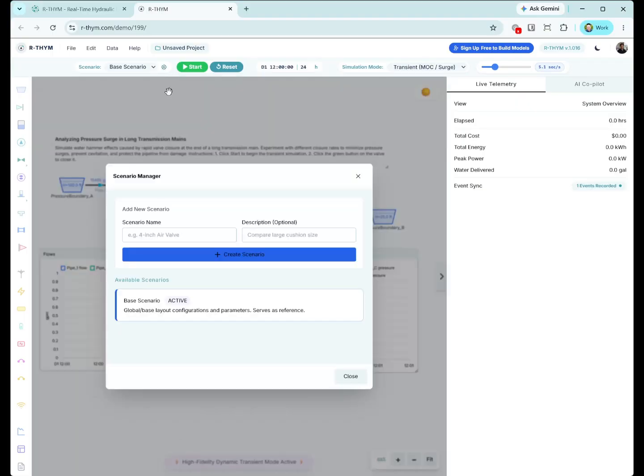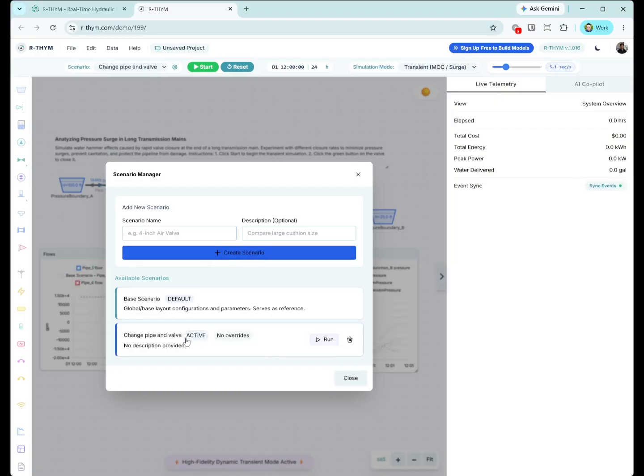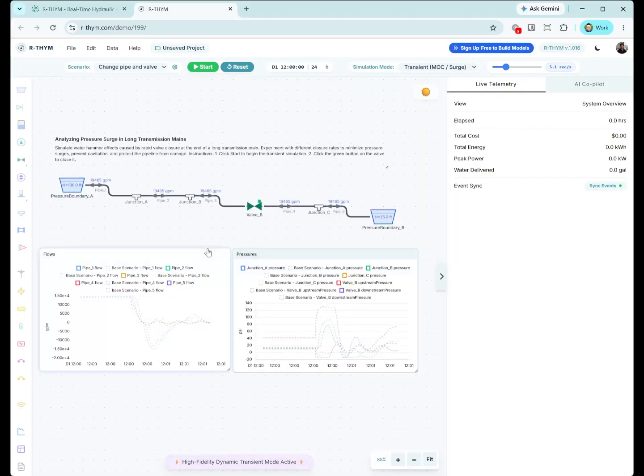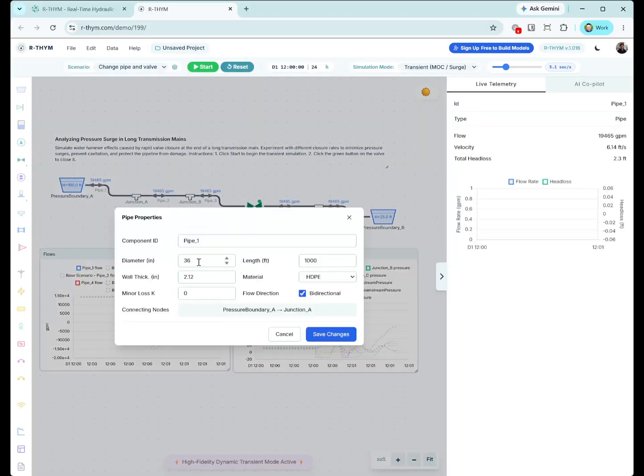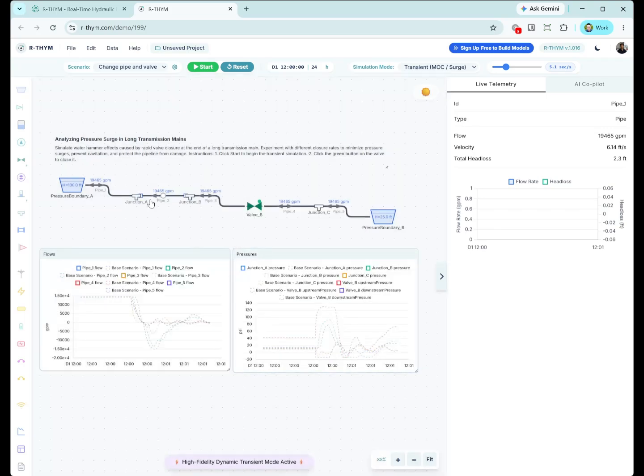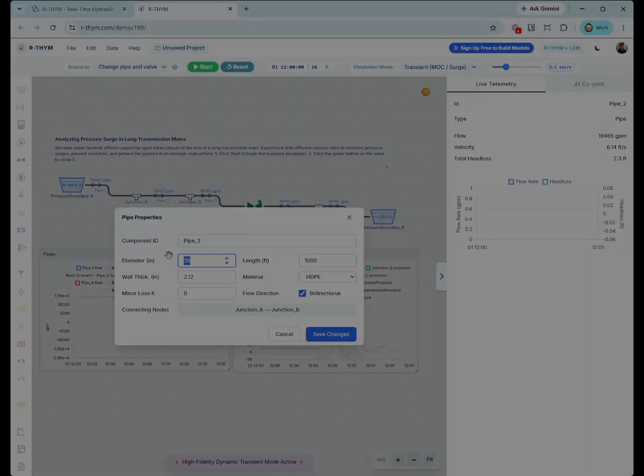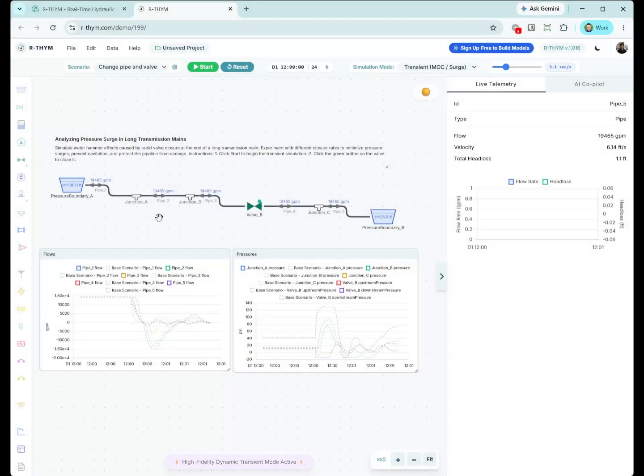So now I'm going to create a new scenario and I'll just call it change pipe and valve. Okay, so now we have a new scenario here. I'm going to close that for a second. You can see here it's saved these results in dashed lines from the previous run. Now I'm just going to go through here and change the pipe size. I'll make it a really large pipe from what it was before, and just go through here. Okay, I changed all the pipes.